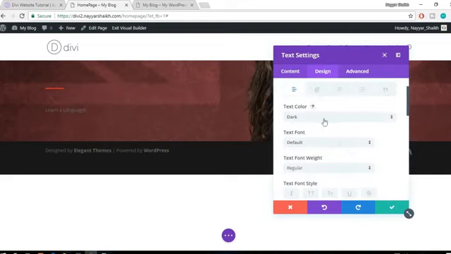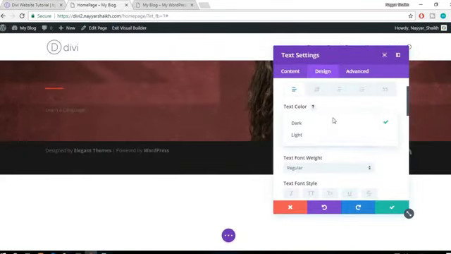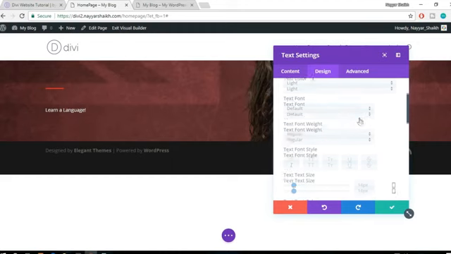Okay, the color, the dark color or light color. So here, if you see, it is white color. So white color is basically the light color. So select that and make it light. Now you can see the color has changed to white.